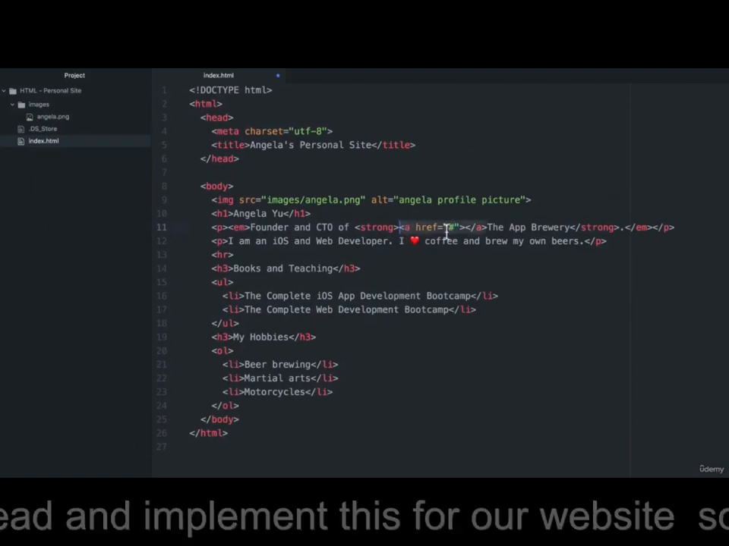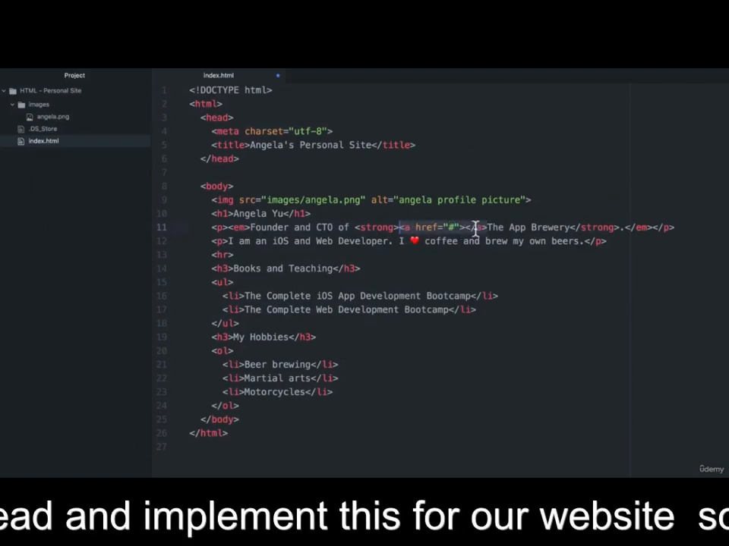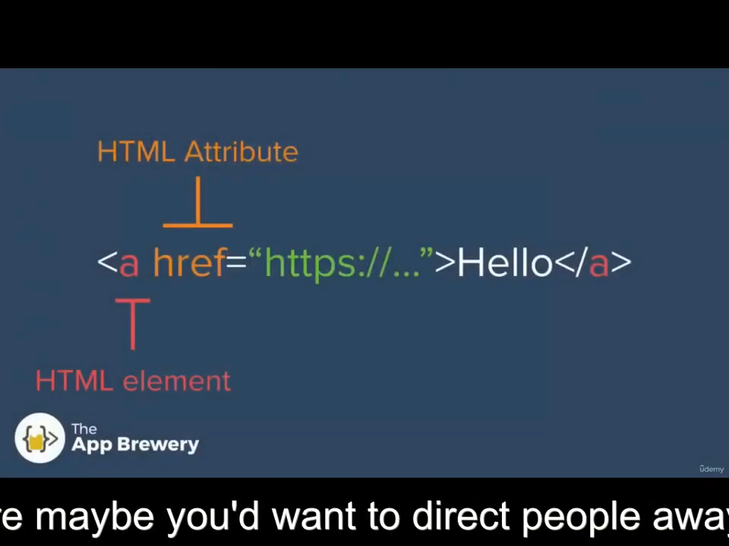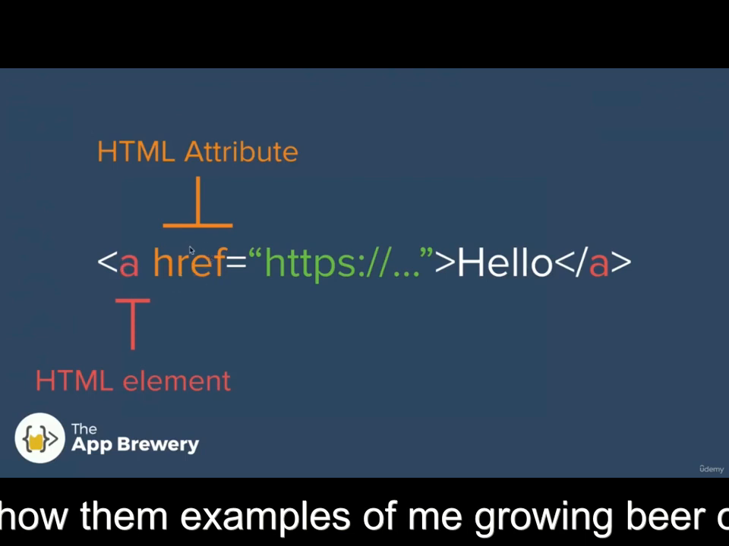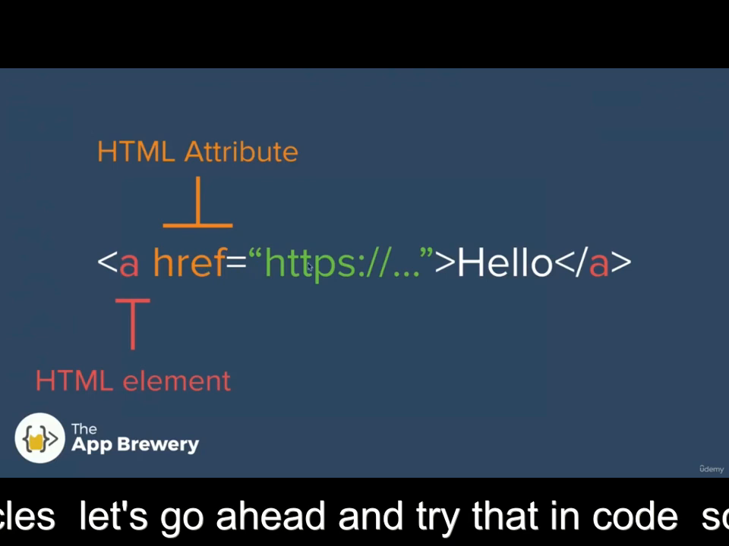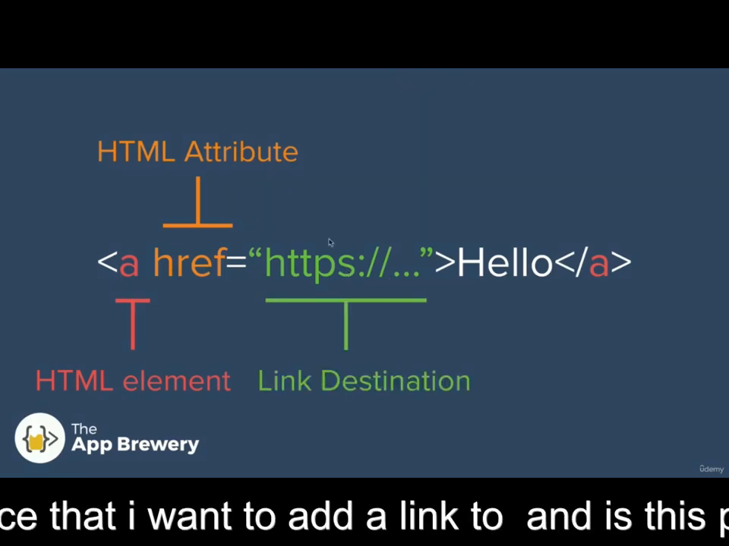And this is what the autofill is going to write for me. So let's have a look at the structure in a bit more detail. As with the other HTML elements we've seen, the anchor tag has the A as the element name. And then the most important attribute that you're going to find yourself using is the href. And this is set to equal the link destination. So where are you going to take your user when they click on this link?